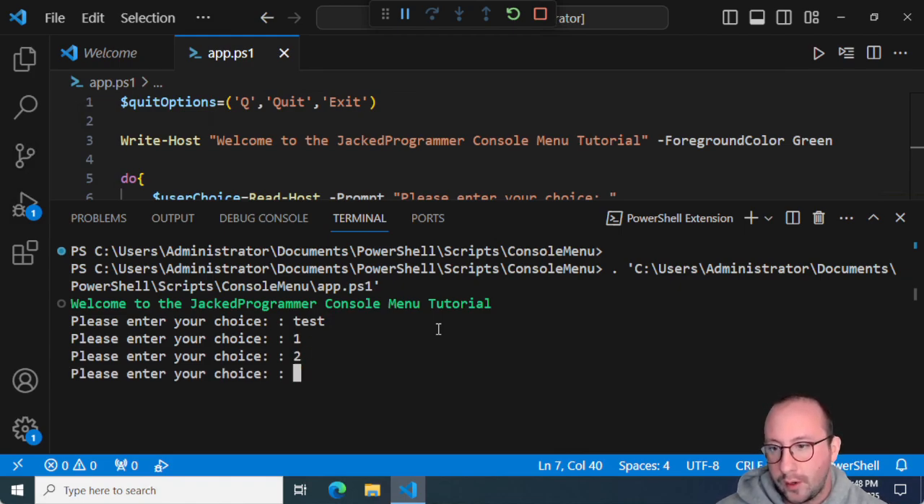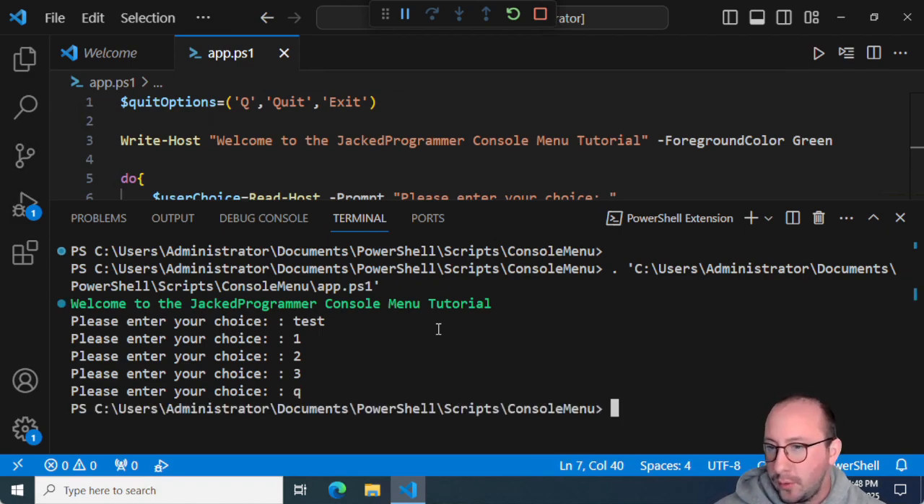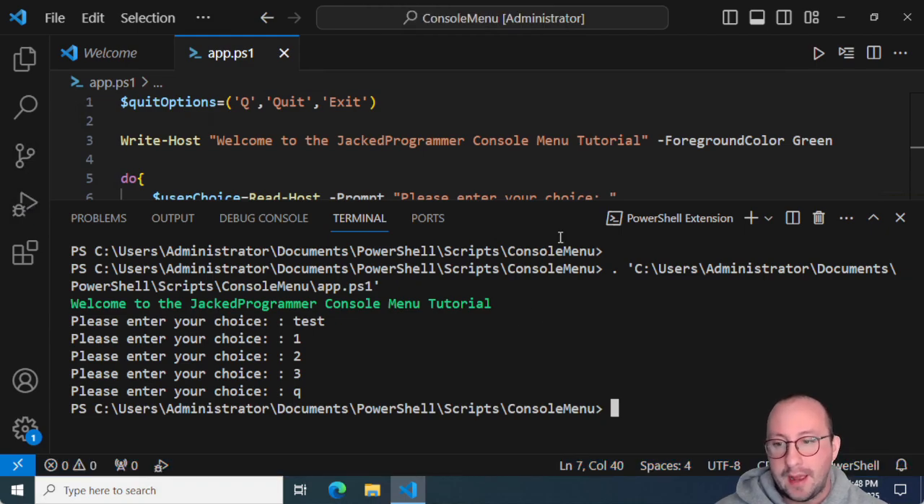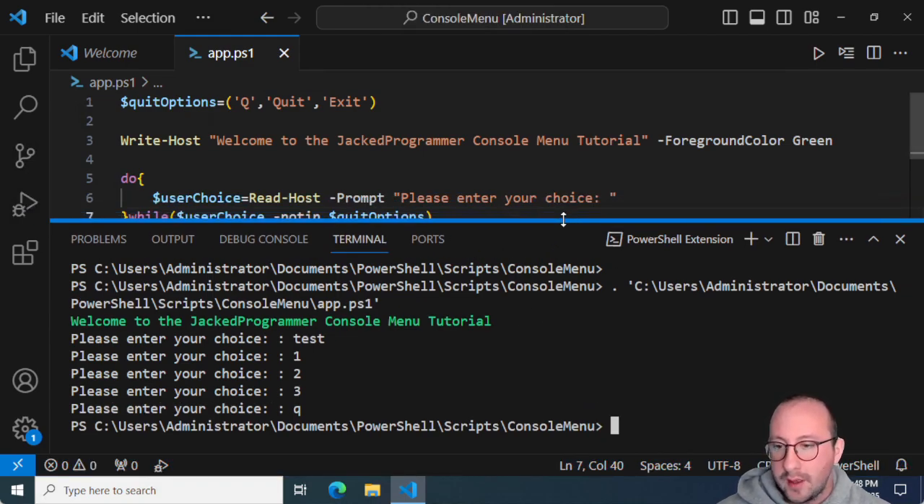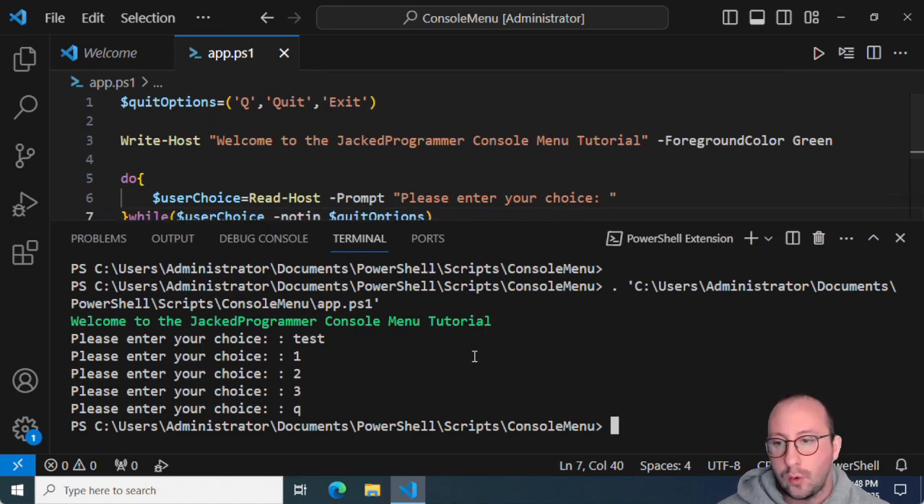I can enter in 1, 2, 3. It just keeps prompting for my choice. And if I enter a lowercase q, it goes ahead and actually exits out of the application. Now it's not a nice exit, it just really kind of cold exits. We don't get a message or anything like that.